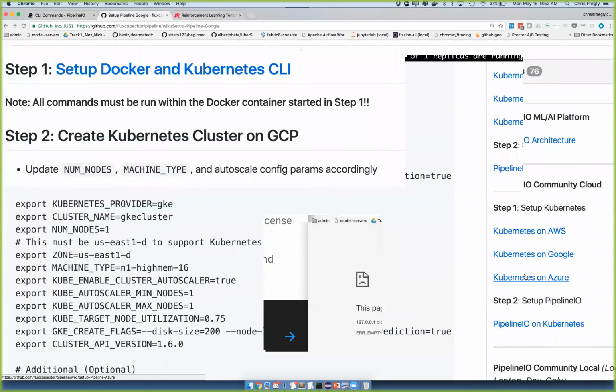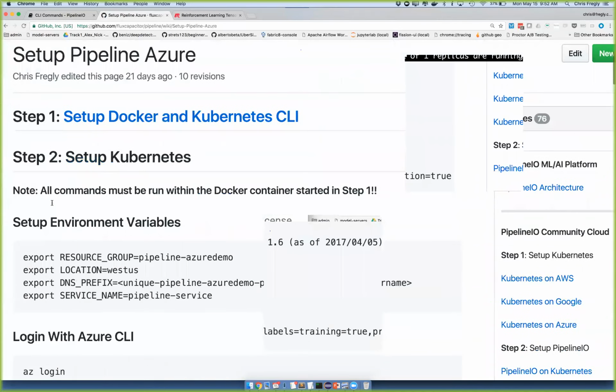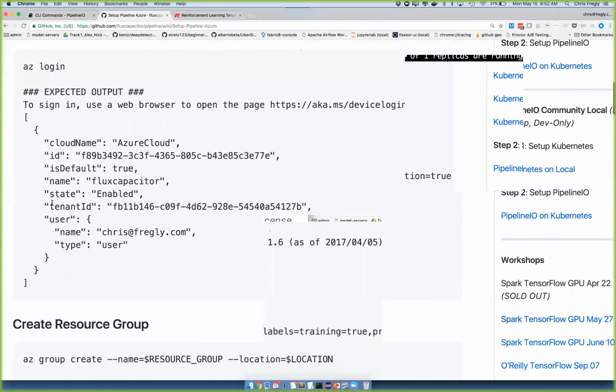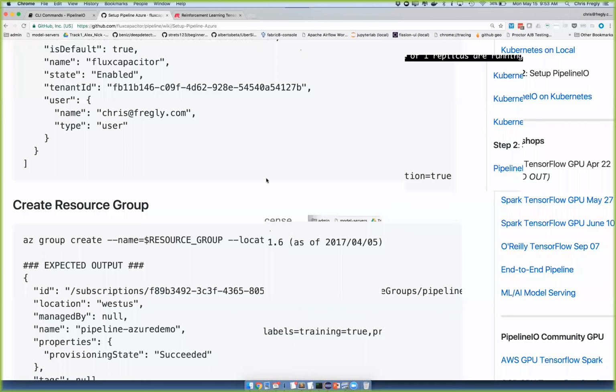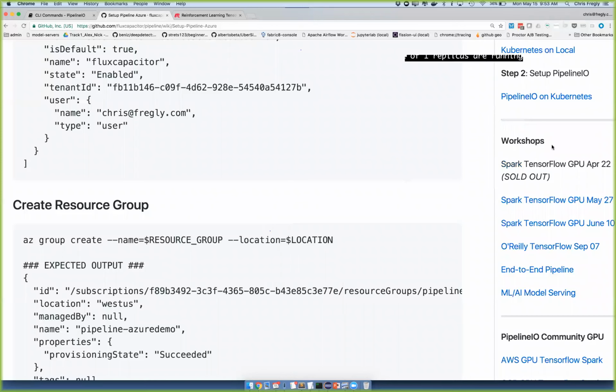So here are instructions for Azure. From what I hear, these are pretty close. People who know Azure know how to get around the little nuances that are slightly different, so I feel pretty good about those instructions. If there are things we could tighten up, please let us know. Just shoot an email to help@PipelineIO, or create a GitHub issue, whatever you feel like doing.